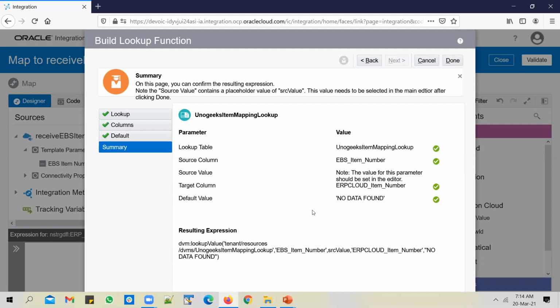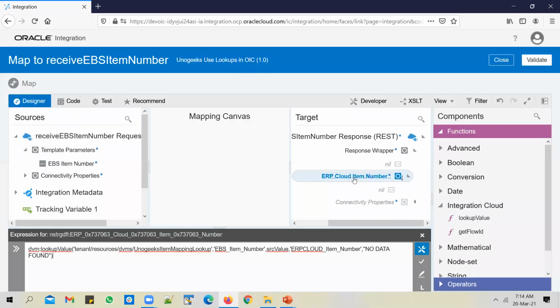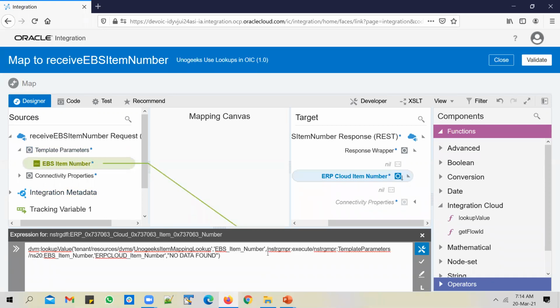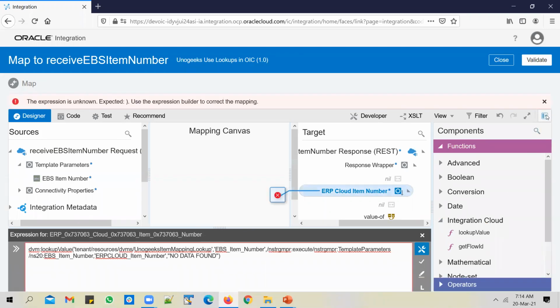What we are basically telling OIC to do is go to this lookup, search in EBS item number with the value that we have received from the client, get back the value of ERP cloud item number, and assign that value to the ERP cloud item number response element. In case a match is not found, assign a value of no data found. Click on done. You need to replace the source value. It's important. Don't forget the step. Replace the source value with EBS item number. Once you do that, you can map them.